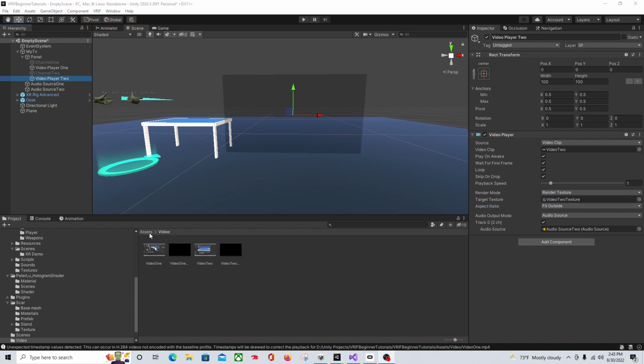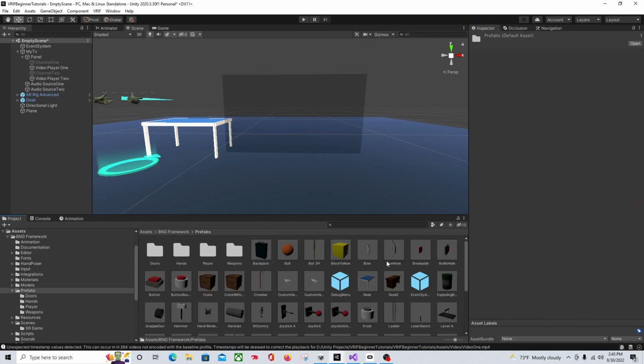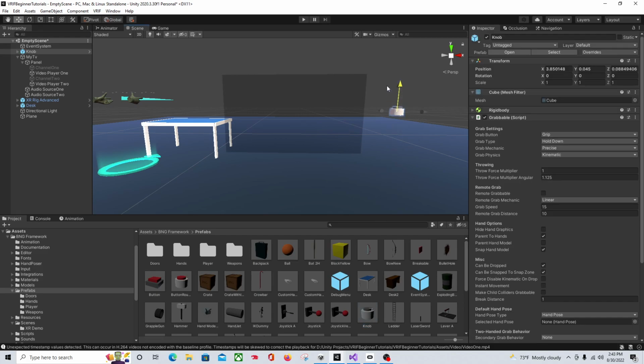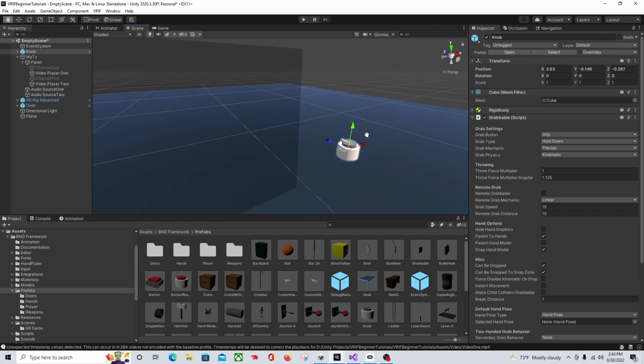Okay, so now we need a couple of knobs so we can control this thing. So let's go into B&G framework, go to prefabs, then we're going to come down to our knob, and we'll just pull that up, and pull it over, pull it down. Somewhere in there, you can line it up better if you want.